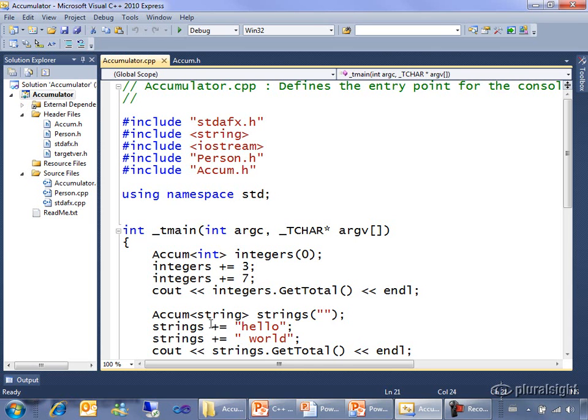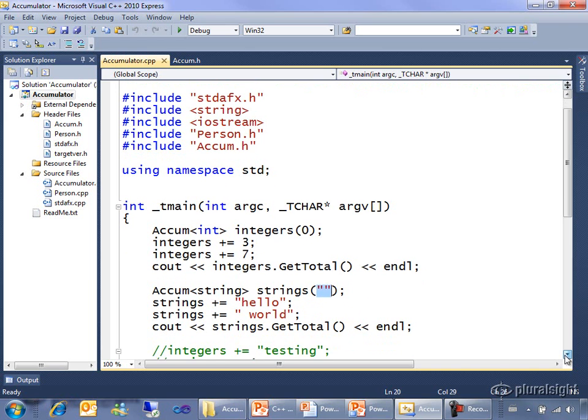Do the same thing with strings. I call it strings, and this time I initialize it to quote quote rather than 0. That obviously makes more sense for strings. And I'm going to put in hello and world. And the rest of the code in this main is commented out. So let's just run this and show what you get.